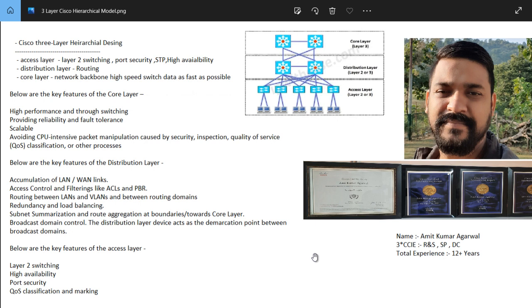traffic requirement. The key features of access layer are layer 2 switching, high availability, port security, and quality of service classification and marking. So actually the end devices, meaning servers, PCs, laptops, all these devices are connected with access layer switches. Generally they are layer 2 switches, but yes, in some scenarios you can put layer 3 devices as well.